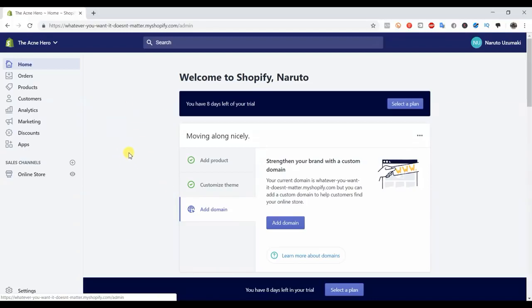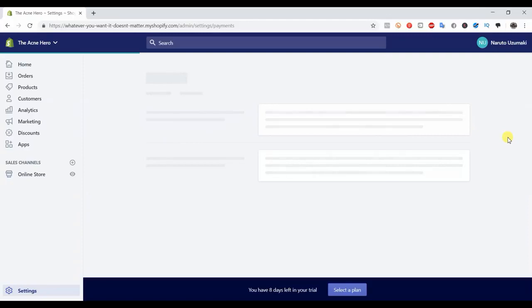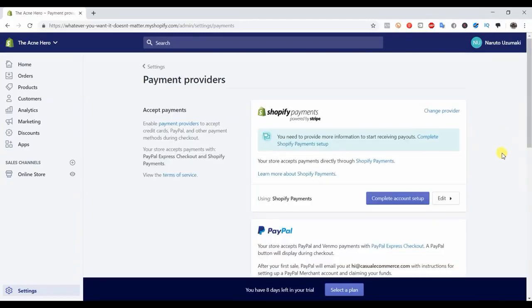So in order to get started, you just need to log into the dashboard of your store, and then we're going to come down here to settings. And then once we're at settings, we're going to go to payment providers, and this is where we can choose which payment providers we want to use. And you can see that there's a lot of options here.